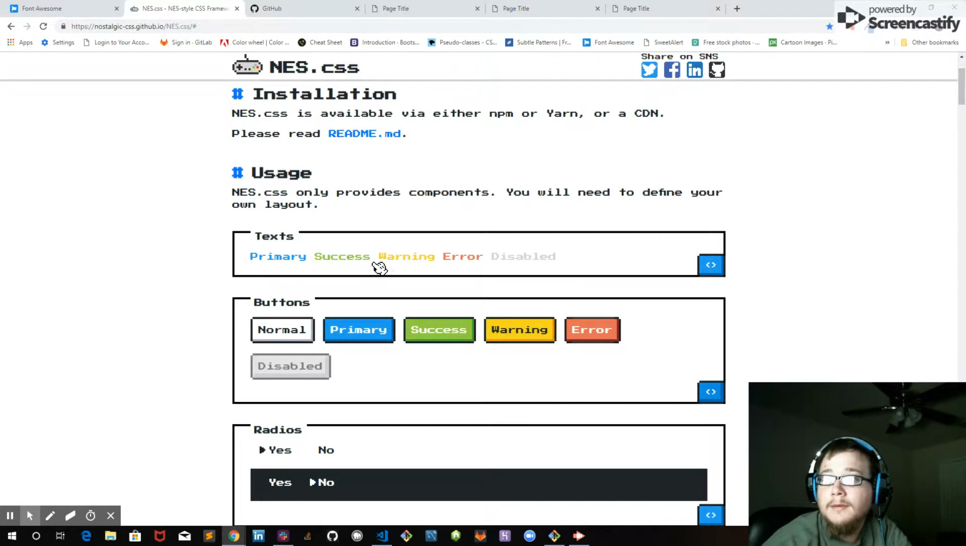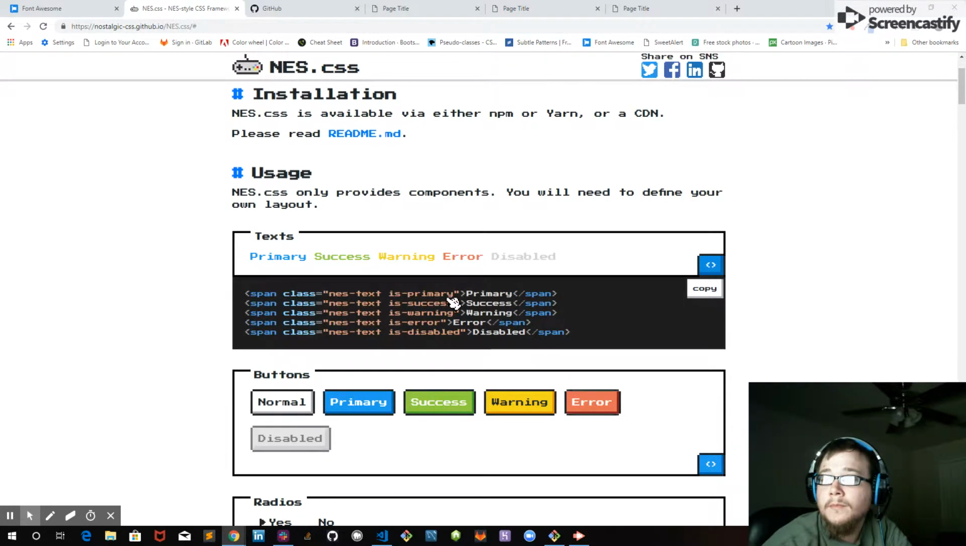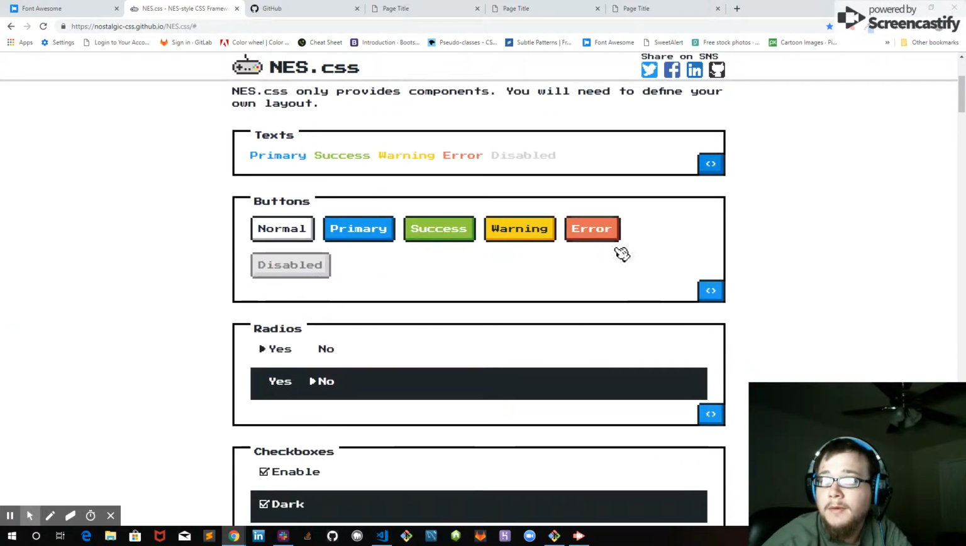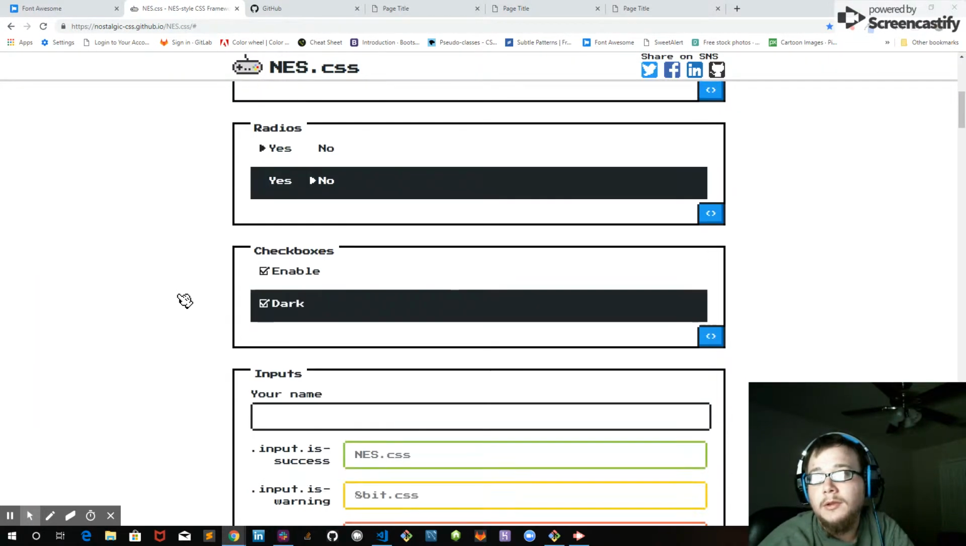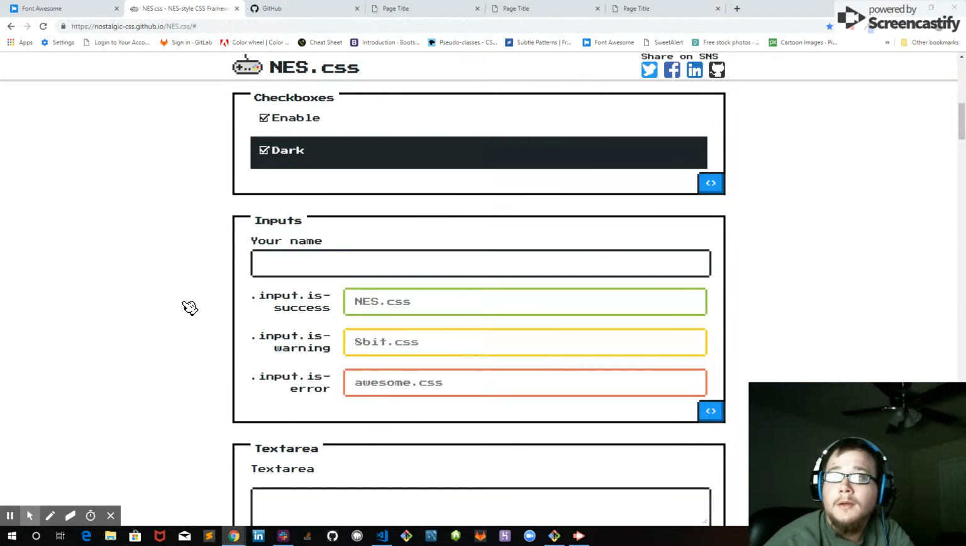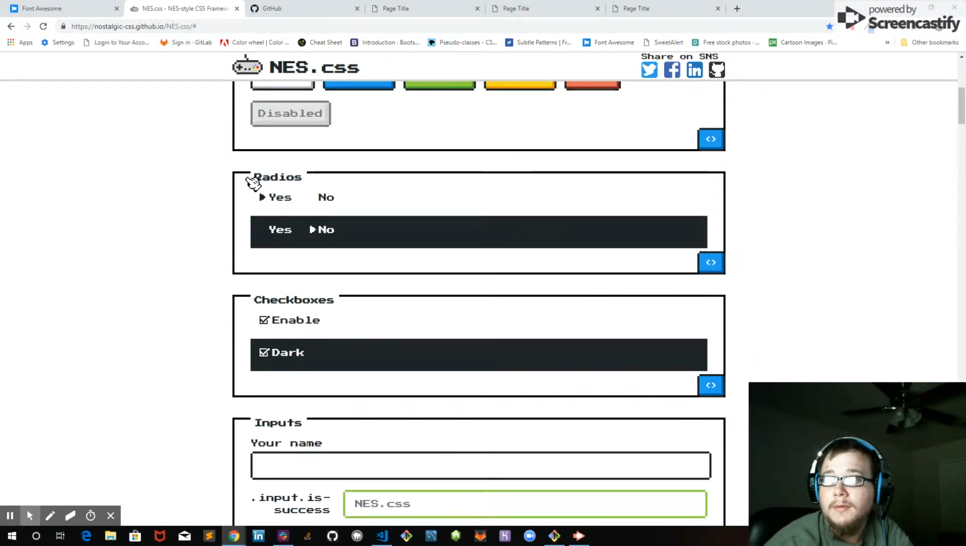Their text, they're using the same kind of principle as Bootstrap, where you've got your primary, your success, your warning, your error, your disabled, obviously. And their buttons are going to work similar to Bootstrap. So if you've done Bootstrap, you'll probably understand this pretty quick. You've got different, for your radio functions, this is what they're going to look like, kind of like the old Nintendo Pokemon games.